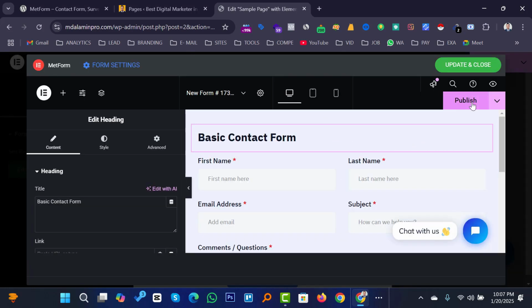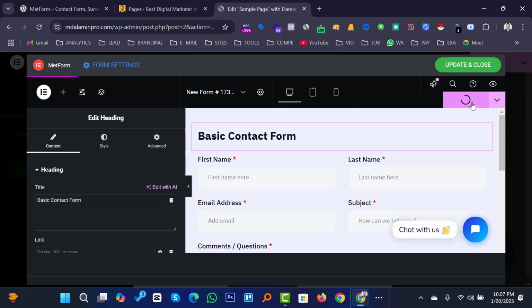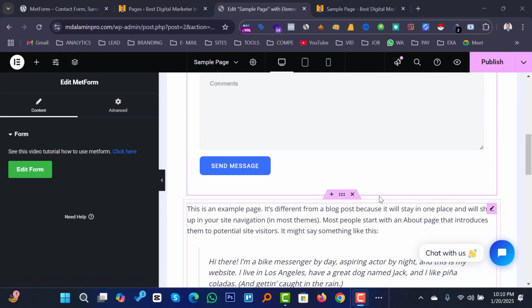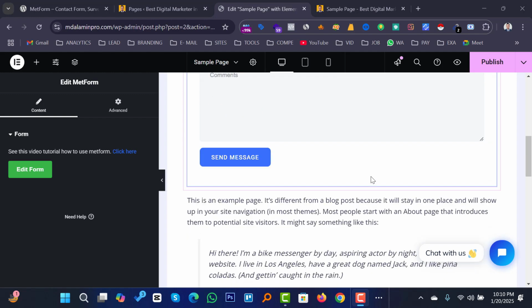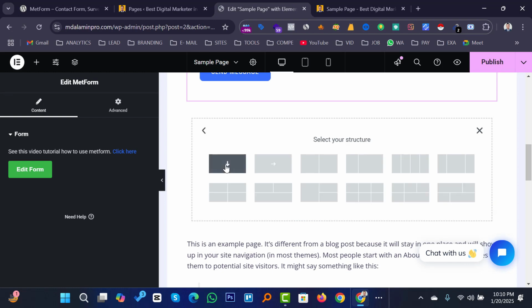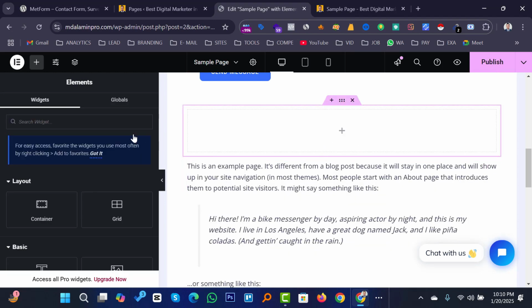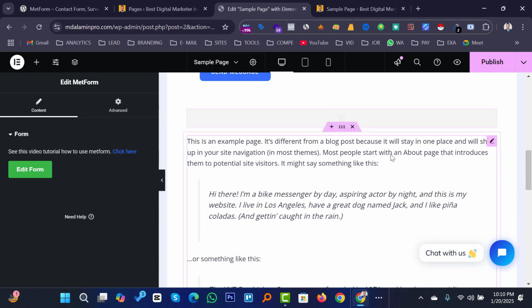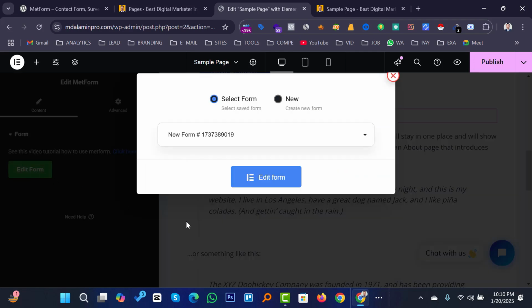Okay, now I want to click publish and update. I want to create a different type of form, so I want to click here again for a new section. Then I want to select a section. Then I want to click again for my new Metform. So I want to click Metform. Then I want to put it here and I want to click edit.